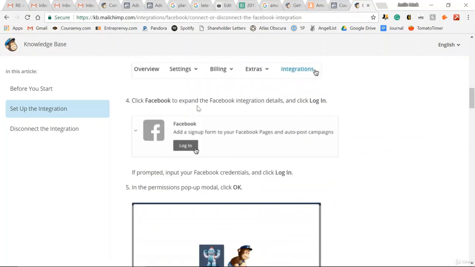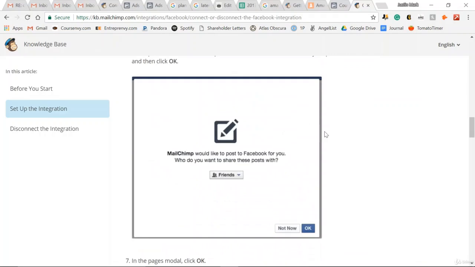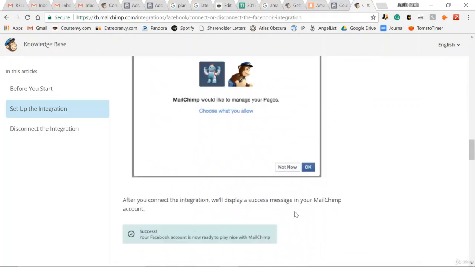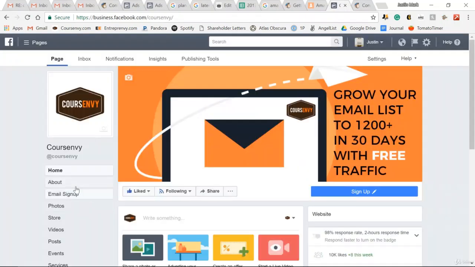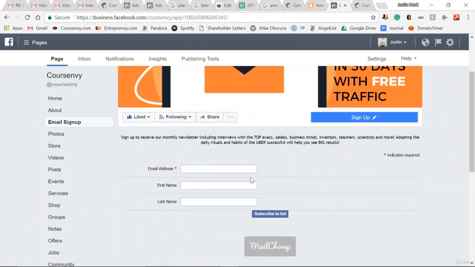And here, you'll be able to expand the Facebook icon and then click Login. Once prompted, click OK. Again, click OK. And then your account will be successfully linked with your MailChimp. And that email sign-up page will appear. So here we go. This is our actual MailChimp form.